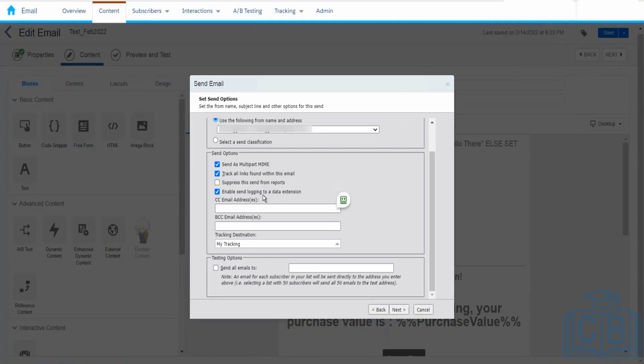What are the options here? Firstly, how do we activate this send logging? We have to talk to the account executive from Salesforce. He or she will be able to enable this option for you. Basically, when this is enabled, it will have one data extension for us. In that data extension, all the analytics information, like who has clicked, who has unsubscribed, who has opened your email, everything will be logged, if you would like to store all of this personal status in the data extension.